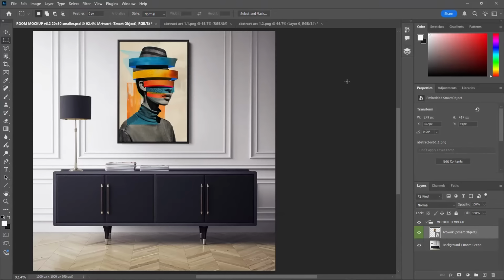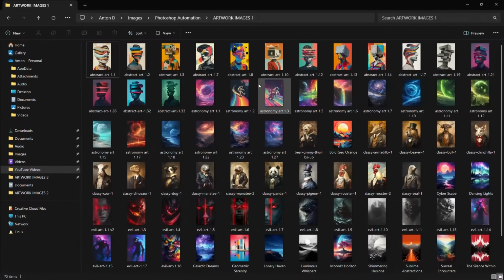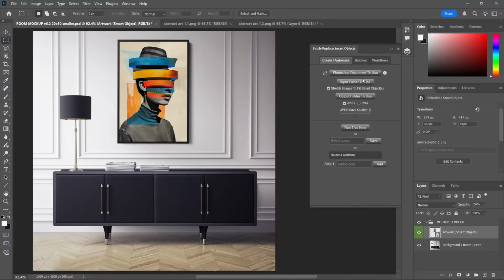What we're going to do here is show you how to use this automation tool, this Photoshop plugin called Batch Replace Smart Objects, to streamline and completely automate the mockup creation process. Pretty simple to use. This top section here, this is where you set up the automated operations.